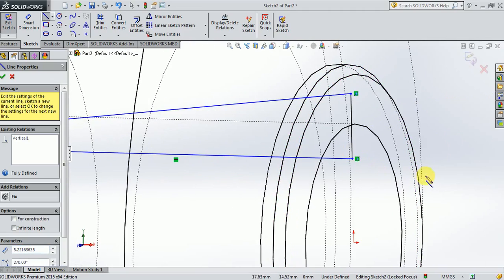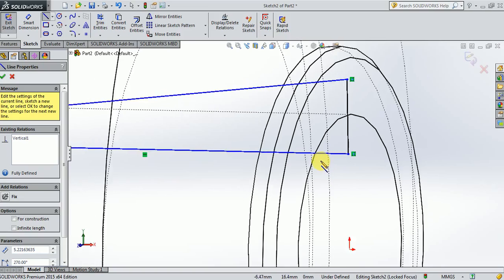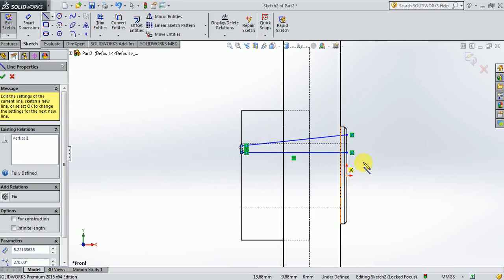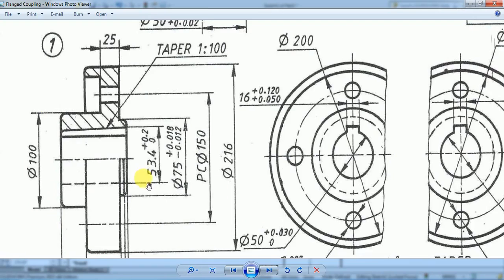Let me check. Okay, it has been created. So keep it in front view. So then what I do is, it's the time for adding dimensions. So dimensions need to be added.